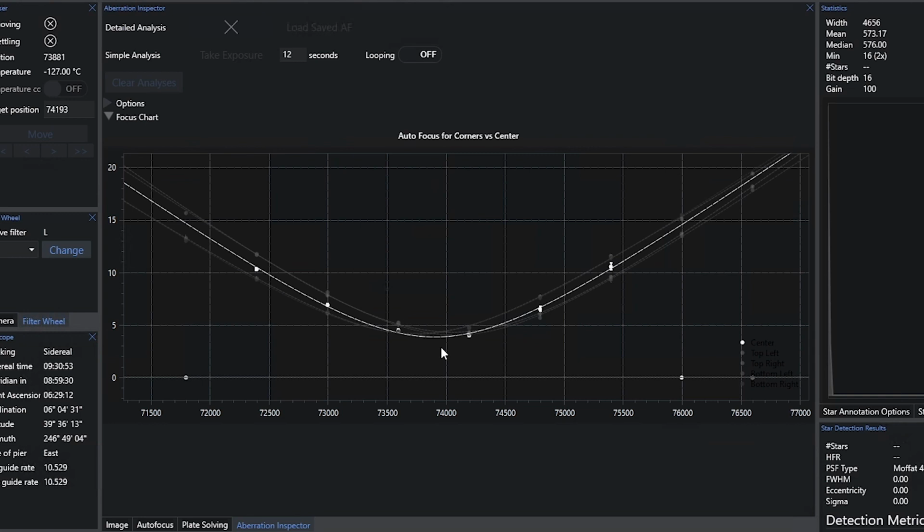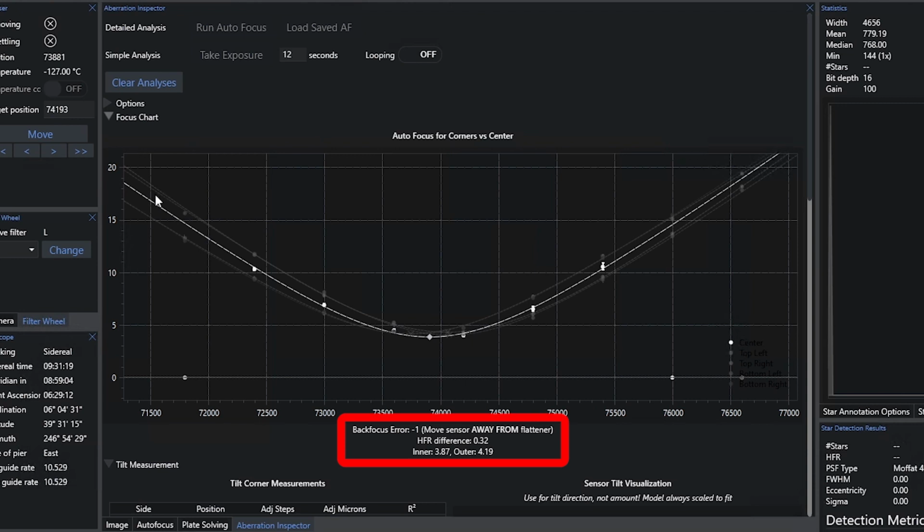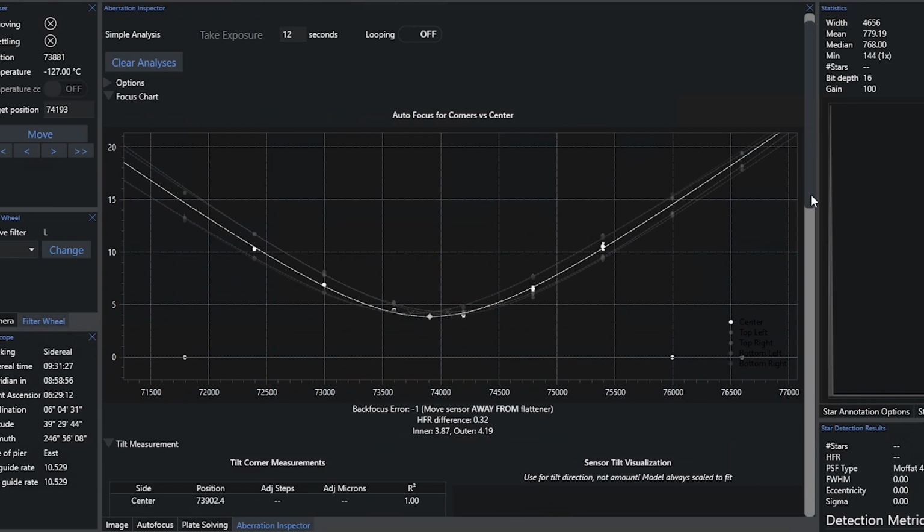First, notice the backfocus error. This suggests how you should possibly increase or decrease your backfocus distance from the sensor to the flattener or the end of your optical train. This is estimated by the difference in HFR mean for the corners to the center. This value is in focuser steps, so if you know the number of microns per step of your focuser, you can granularly calculate and adjust your backfocus.